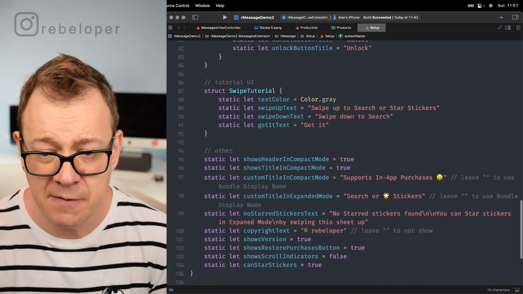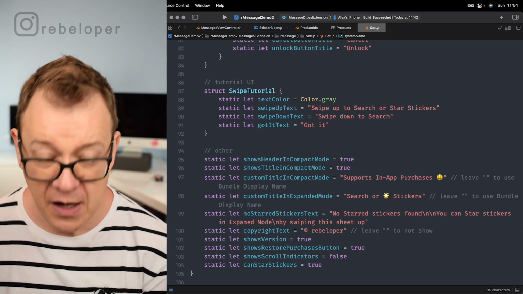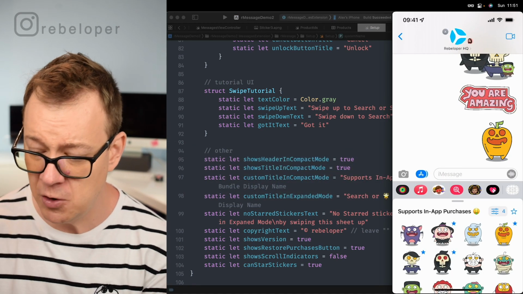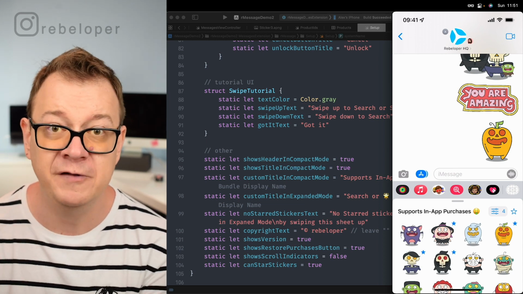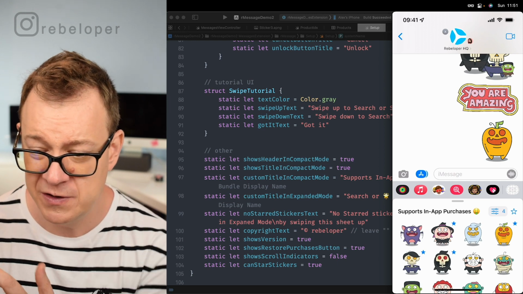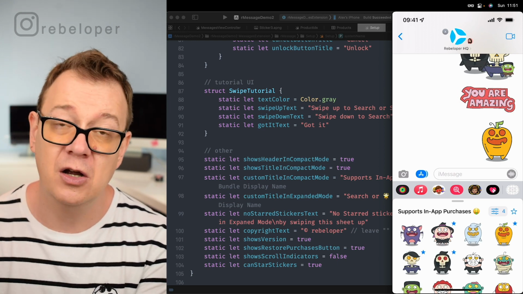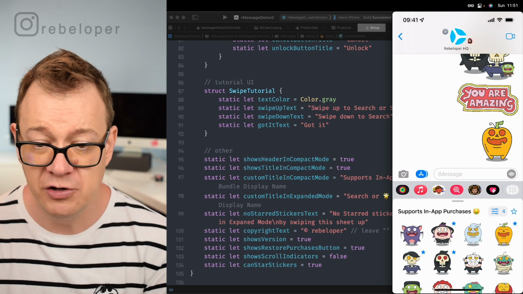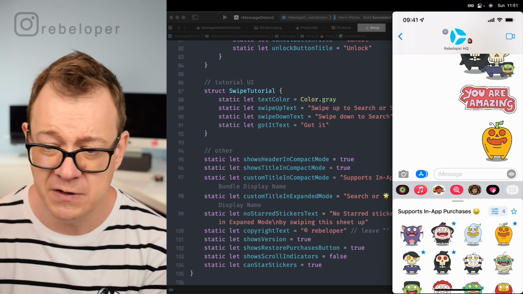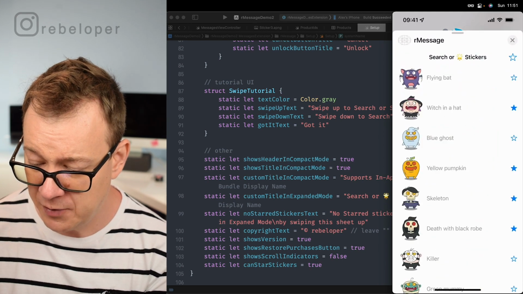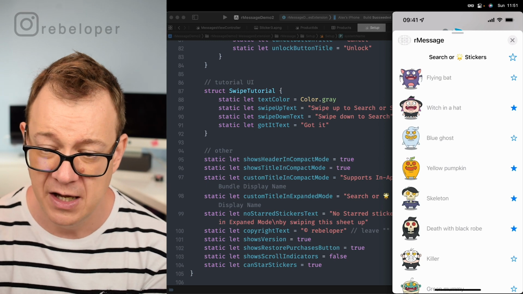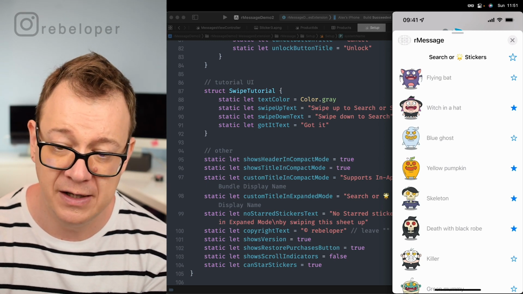Now, other stuff, show header in compact mode. Now, this is the compact mode. Let me just go there. This is the compact mode. If you want to remove all of this stuff, you don't really care about the stars, the header, like supports in-app purchases, and that a button for the columns, you just say shows header in compact mode false. And also, if I swipe all the way up right over here, you can see it says search or star stickers. You can also set shows title in compact mode to true.